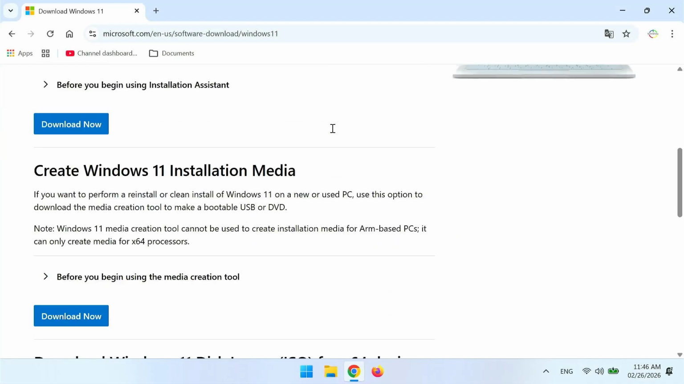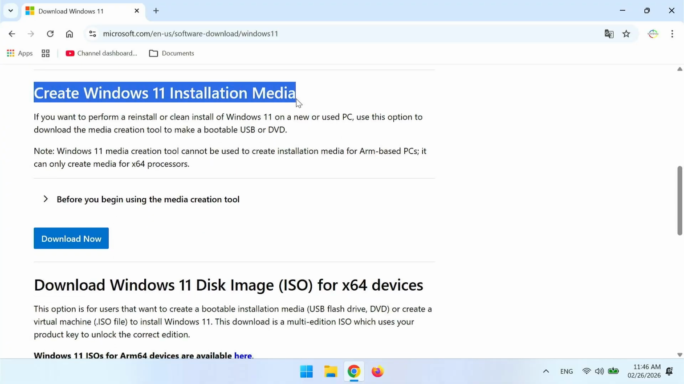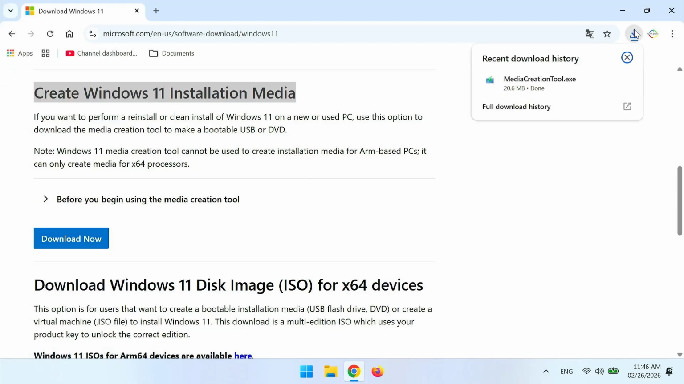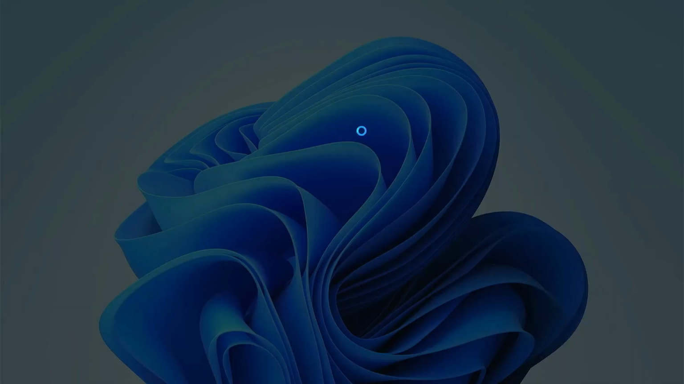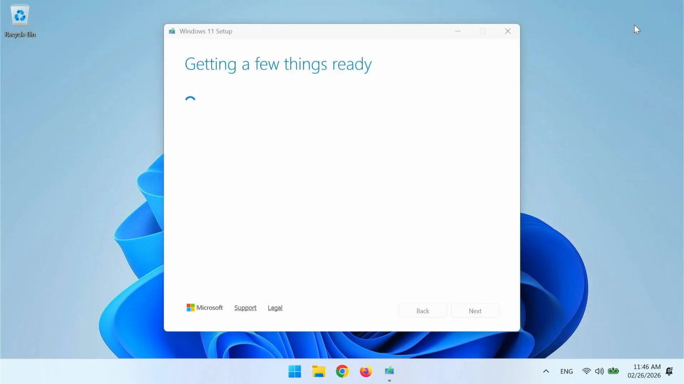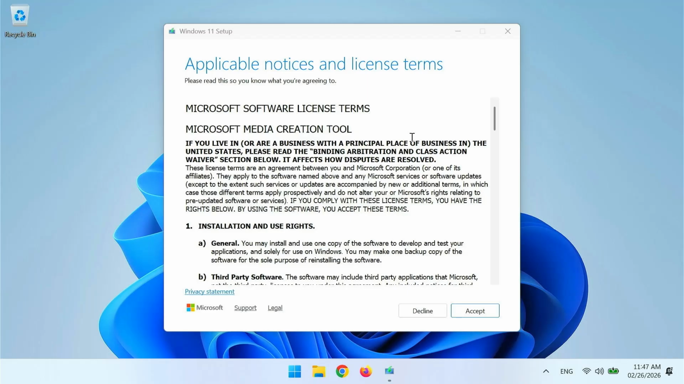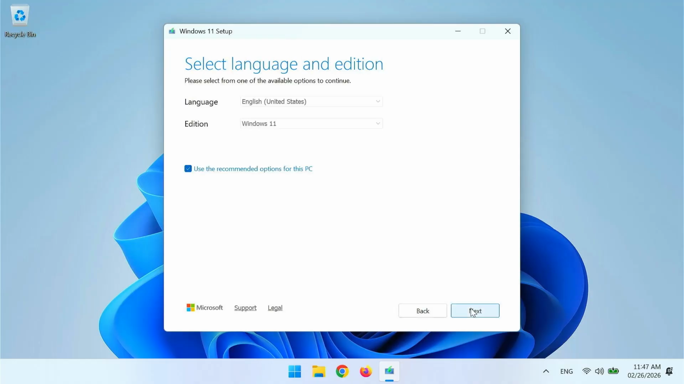The first method is to use the Windows Media Creation tool, which is an official Microsoft tool for downloading and creating installation media for Windows 11. The Media Creation tool only works on Windows and is the safest way to legally download Windows from Microsoft. It is easy to use, and once you download and run it, you can download an ISO file or directly create a Windows installation USB.